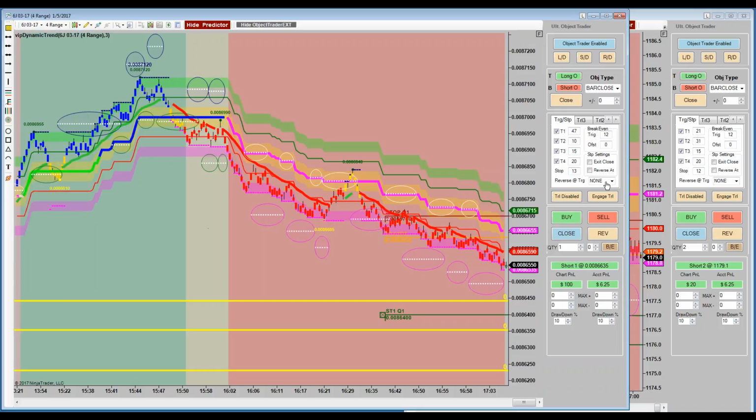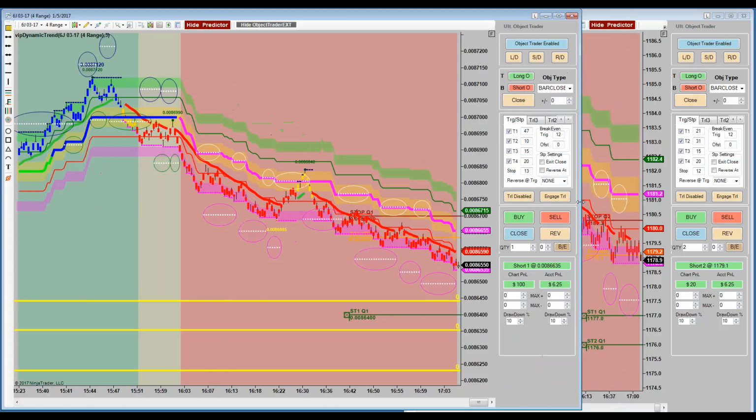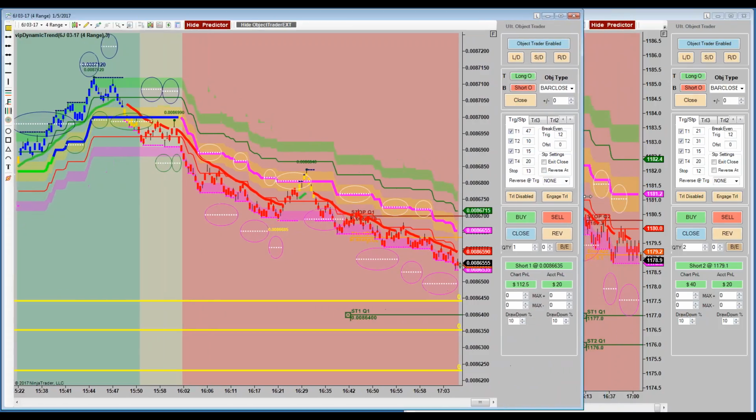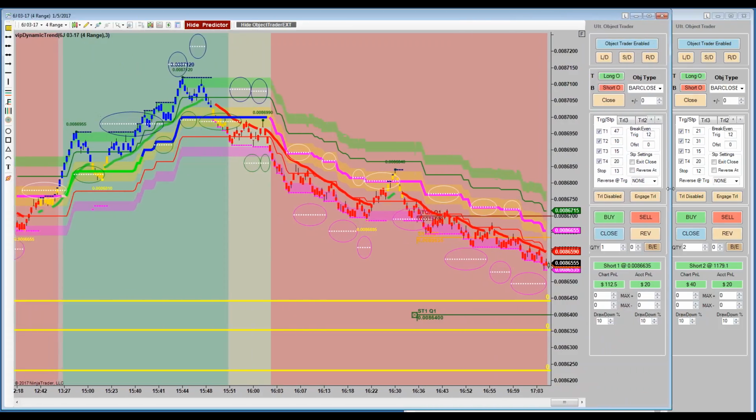Now, when you're looking at these charts, there are several things that should jump right out at you. First of all is the background colors. You have a green, you have this interim color, and then you have red.